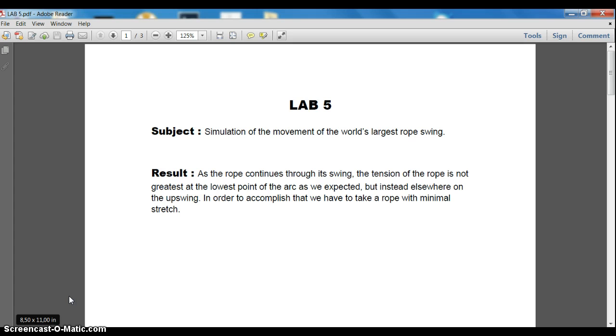Today our subject is a simulation of the movement of the world's largest rope swing in Utah. The result is that as the rope continues through its swing, the tension of the rope is not greatest at the lowest point of the arc as we expected, but instead elsewhere on the upswing. In order to accomplish that, we have to take a rope with minimal stretch. Coming over to Python.